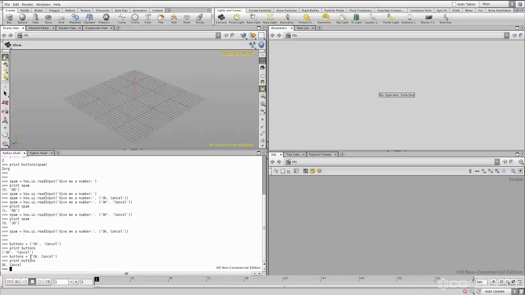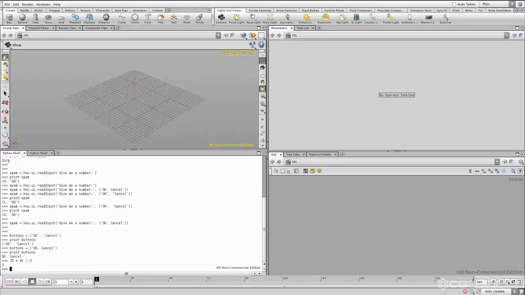This is because Python thinks that these parentheses are for order of operations. So it's thinking that I'm doing something like 5 plus 4 divided by 3. It thinks that I'm trying to do something like this instead of defining a tuple.